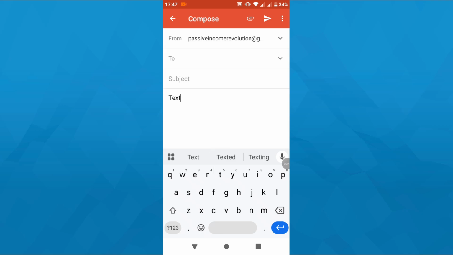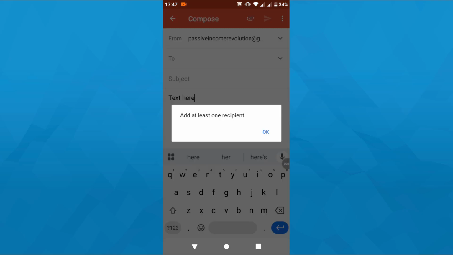Alternatively, guys, or additionally, you may attach a file to your email by tapping on that paperclip icon here and attach a file from your device. And after that, once you're ready, guys, simply tap on that arrow to the right icon here to send the email to the given address.